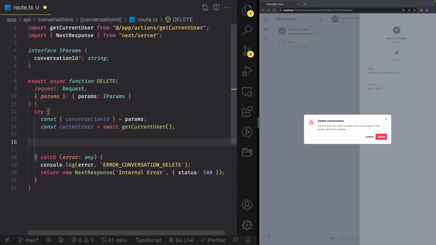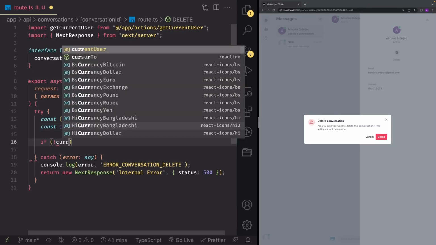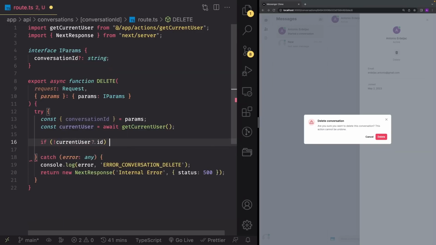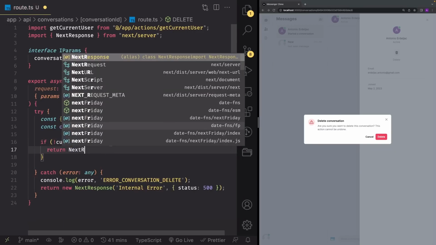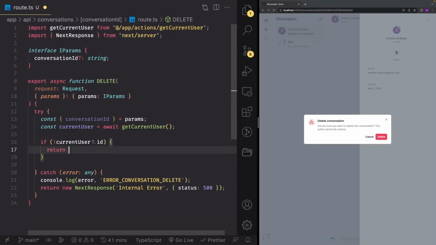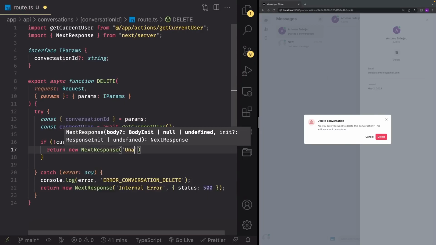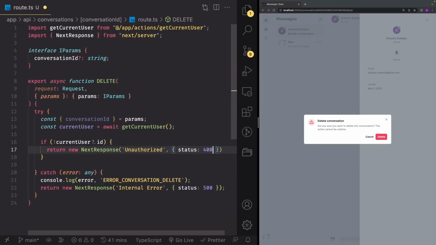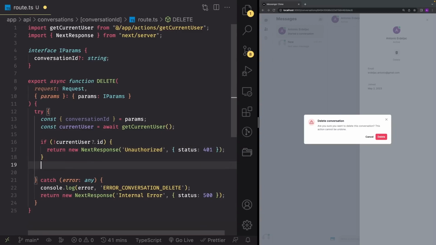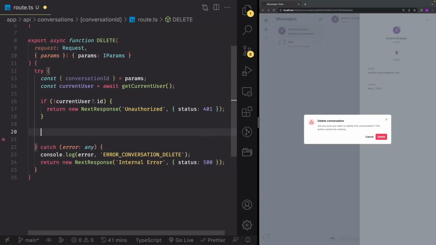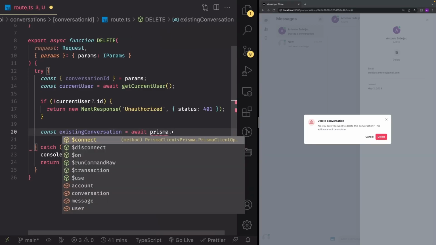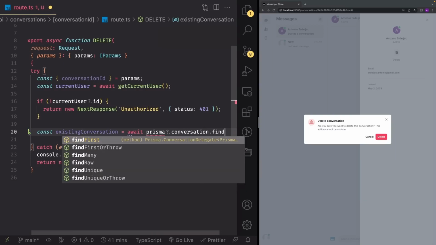First, let's check if we don't have a current user. So if there is no currentUser?.id, in that case, return new NextResponse "Unauthorized" with a status of 401 to be more correct. Great. If that is okay, we're going to find the conversation. So const existingConversation is going to be await prisma.conversation.findUnique.